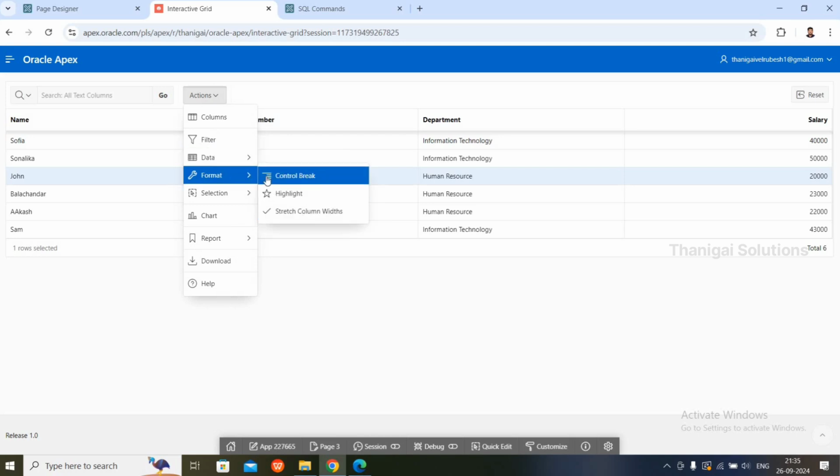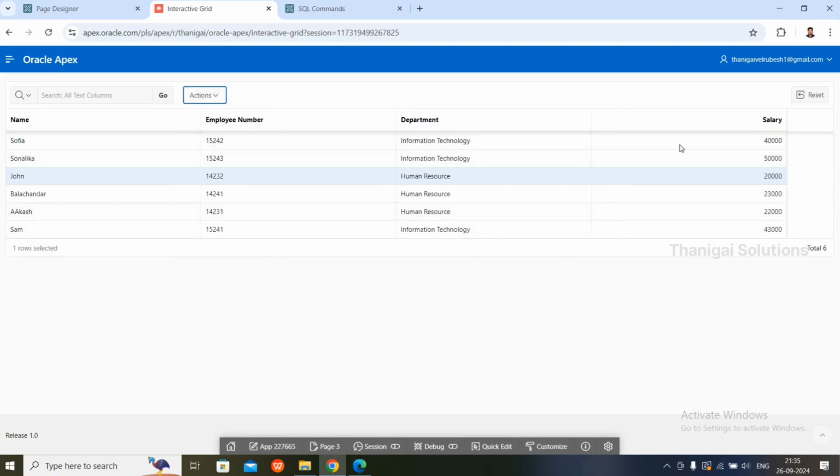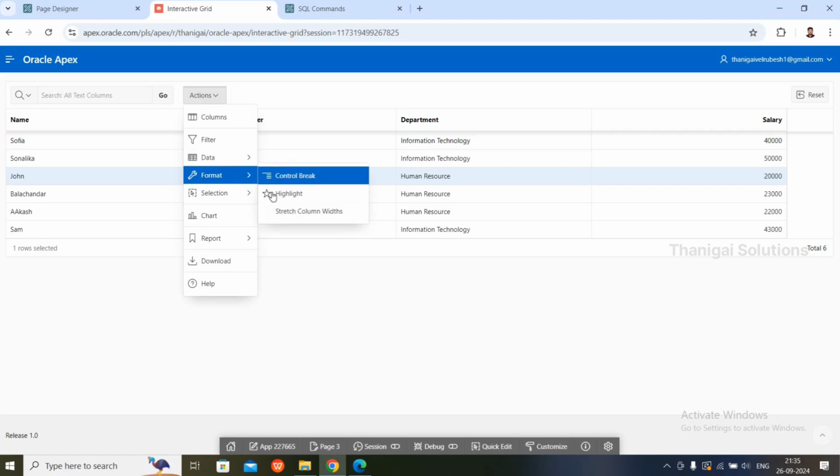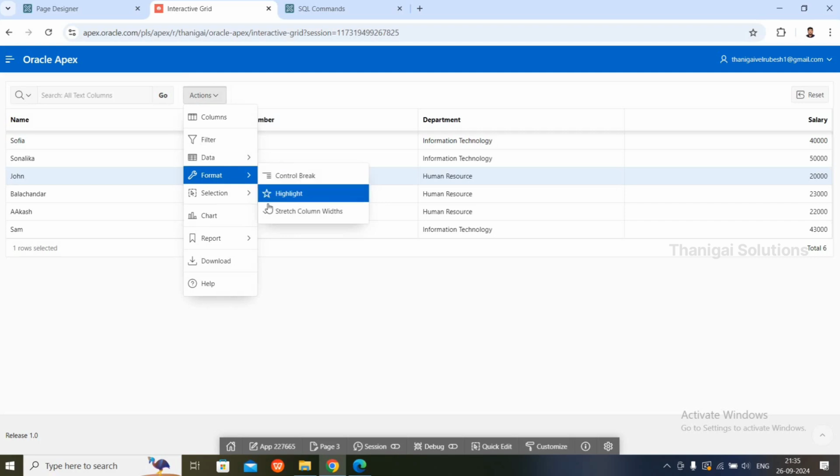Let's see an example. As of now it is checked. I'm just unchecking it. You can see the difference. Here you are getting some gaps because it is not fully stretched to its width. After we click on the stretch button, it is stretched. We use that option for auto-stretching the column widths.